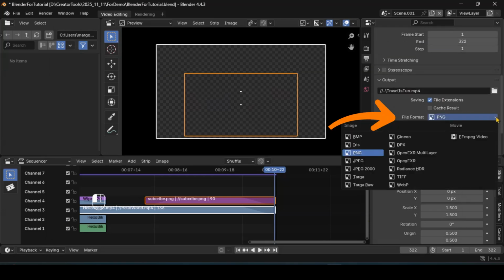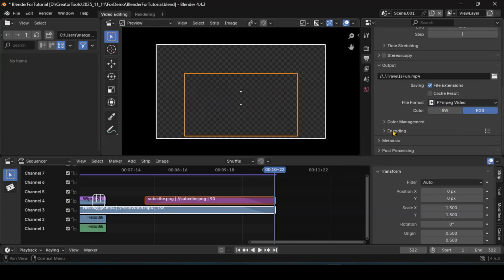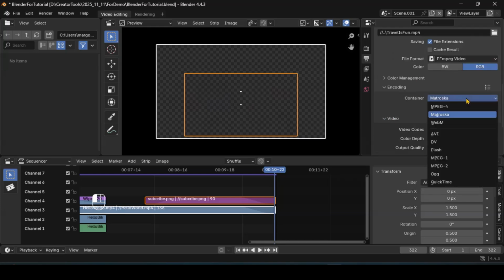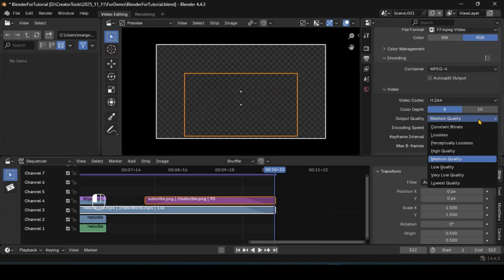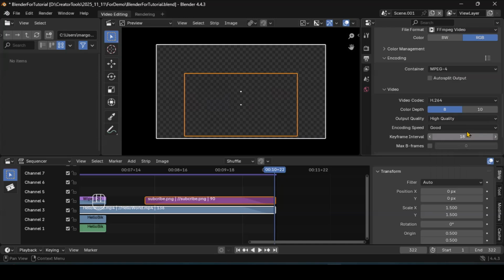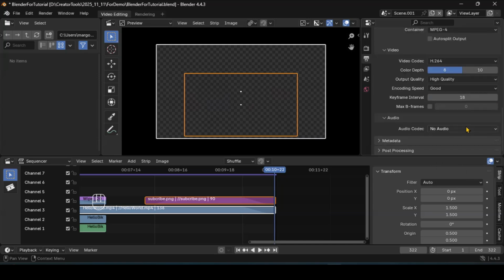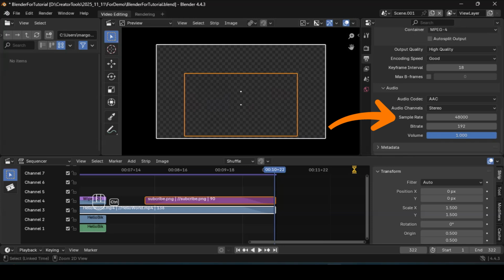Change the file format to FFmpeg video, then below that, go to the encoding section and set the container to MPEG-4. The output quality I will set to high. In my case, I do not want any audio for this video, so I will change this to no audio, but if I were to have audio, I would use these default settings.